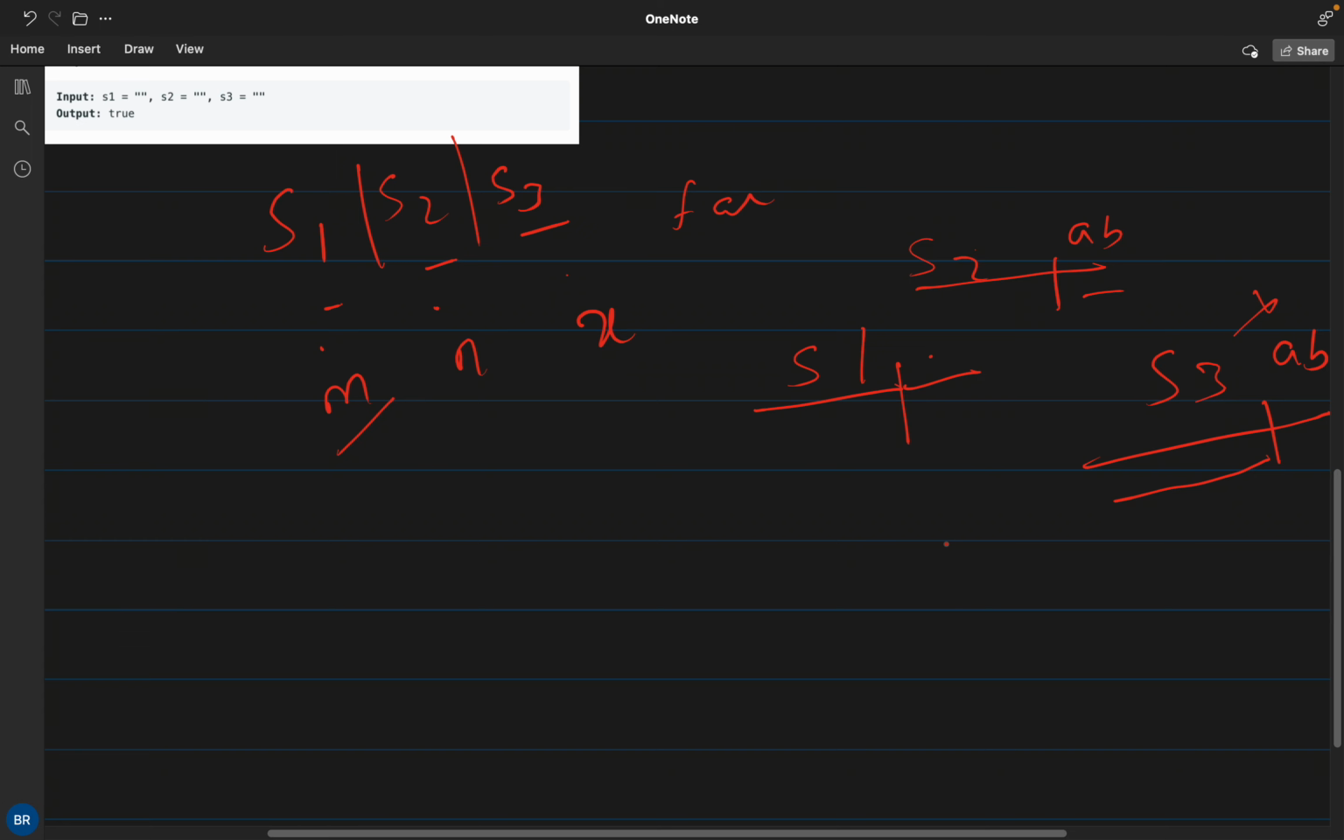When a conflict arises, if the character at S3's x index does not match with S1's m index or S2's n index, then this is false. If S1 or S2 is already exhausted and the remaining characters of the other do not match with S3, that will also be false.